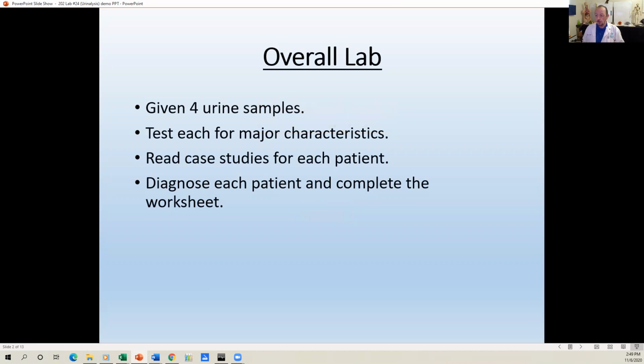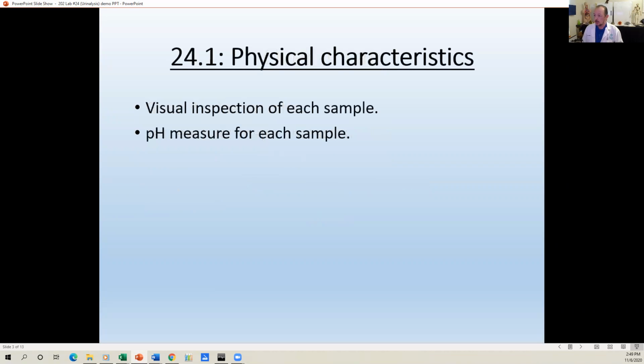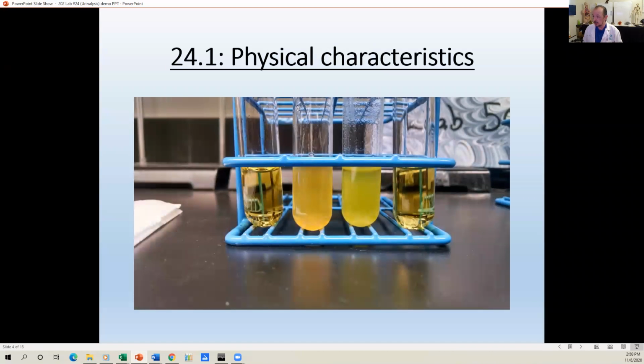You will be given 4 urine samples. The case studies will be written in your course guide, telling you about each one of the patients, some of their background history, and some of the details. You're going to take a look at the physical characteristics of each one of the samples. So you'll do a visual inspection of each one of them. You'll test the pH of each one of them.